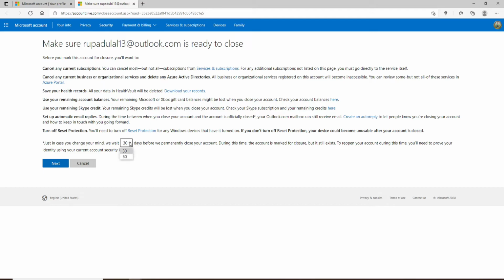You can choose between 60 to 30 days, and during this time, the account is marked for closure but still exists. If you want to reopen your account during this time interval, you'll need to prove your identity using your current account security info, that is your email and your password, and you'll be able to reopen your account again.